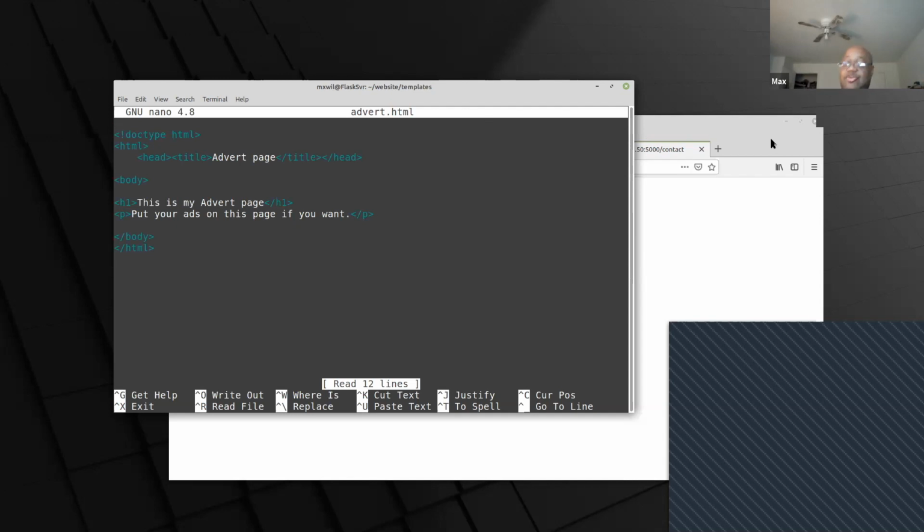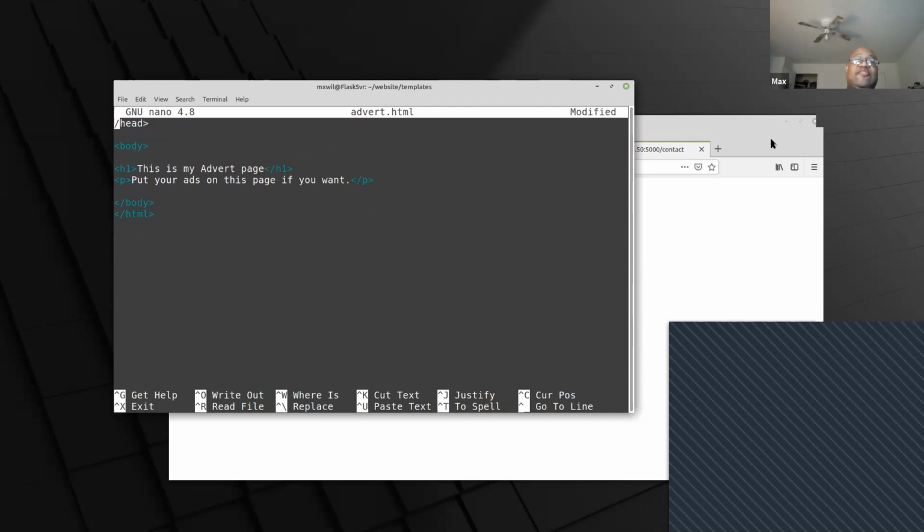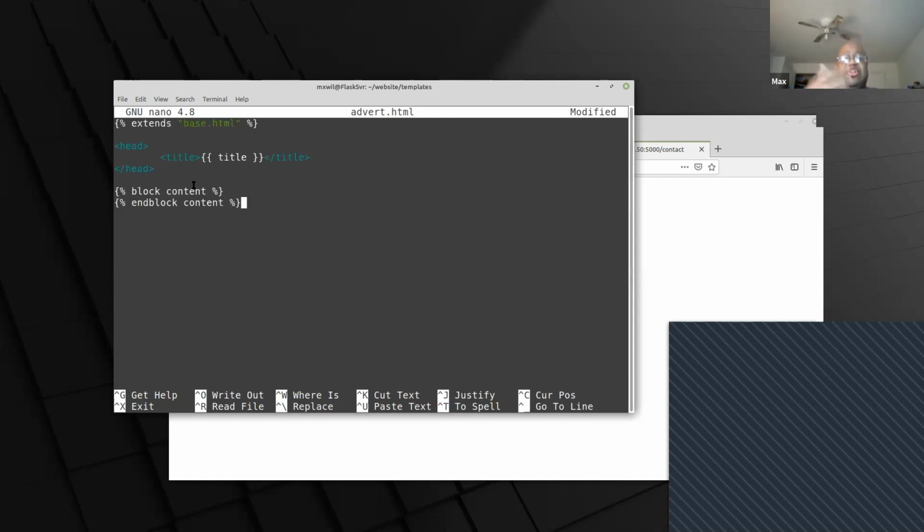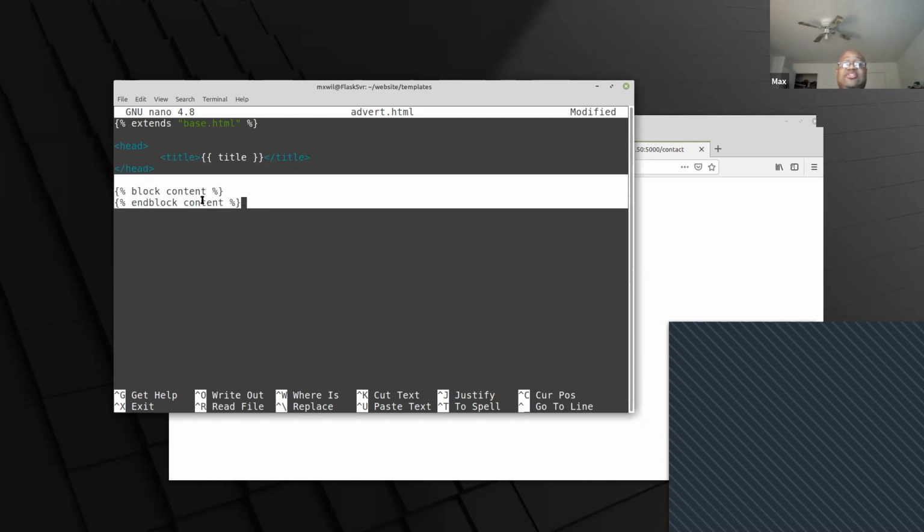And once again, we don't need this information, so we're going to go ahead and delete all of it. And that's going to be our Jinja code for the advert. And as you can see again, it is also referencing the base HTML file. It's going to have its own title name. And then, of course, you have your open and close Jinja content syntax.